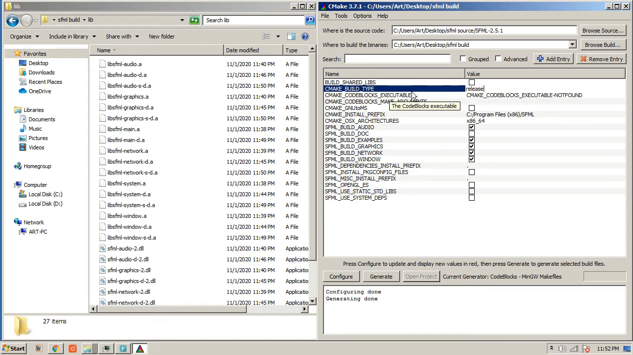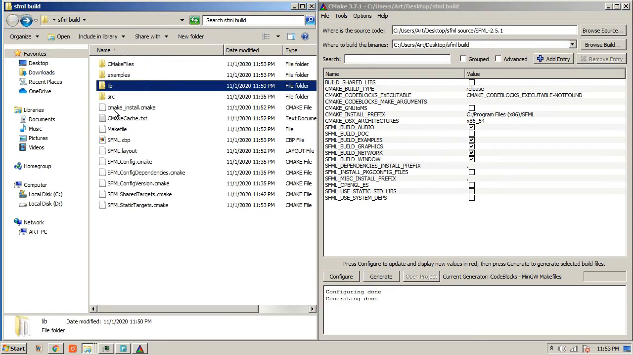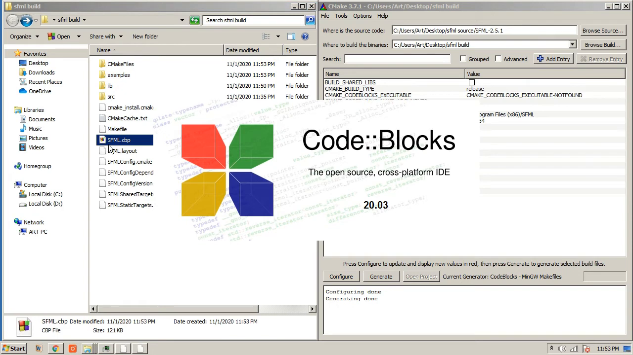Okay, so we have already built static libraries of debug type. Now we need to build some static libraries with release type. Again, configure it. It's done. Then generate it. After generating, you need to go back and just open your sfml.cpp project again.